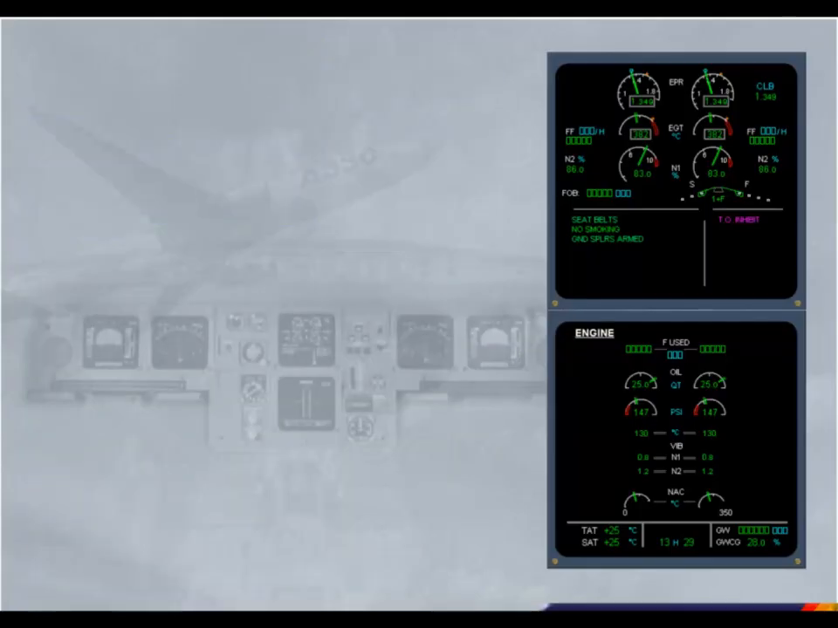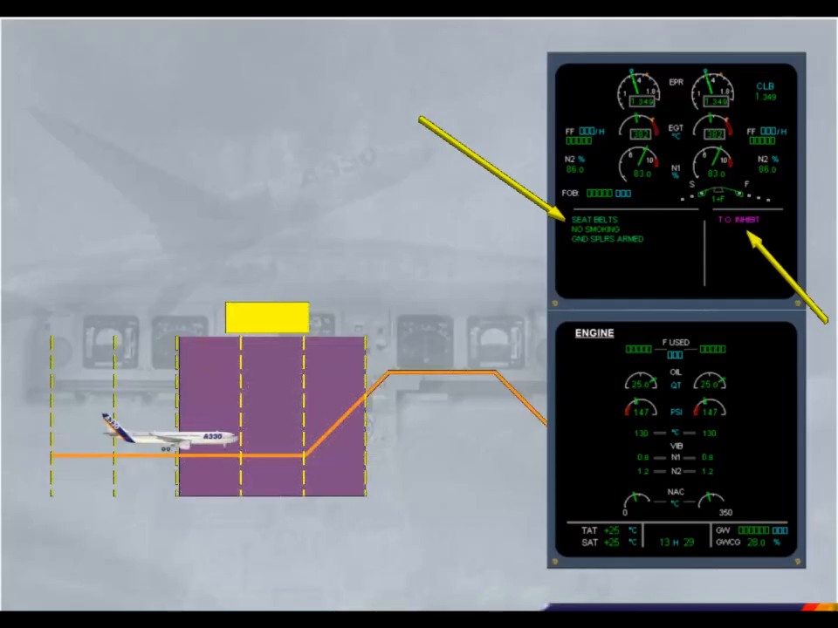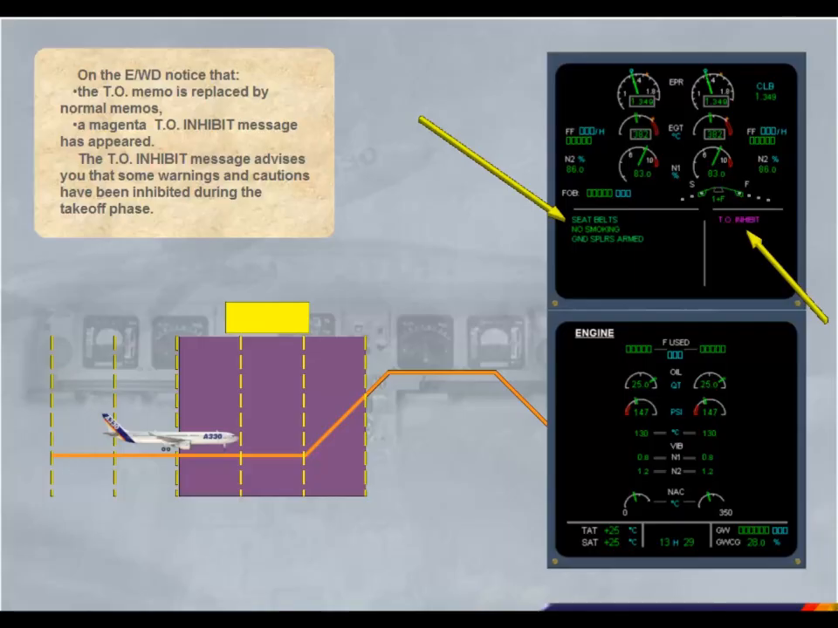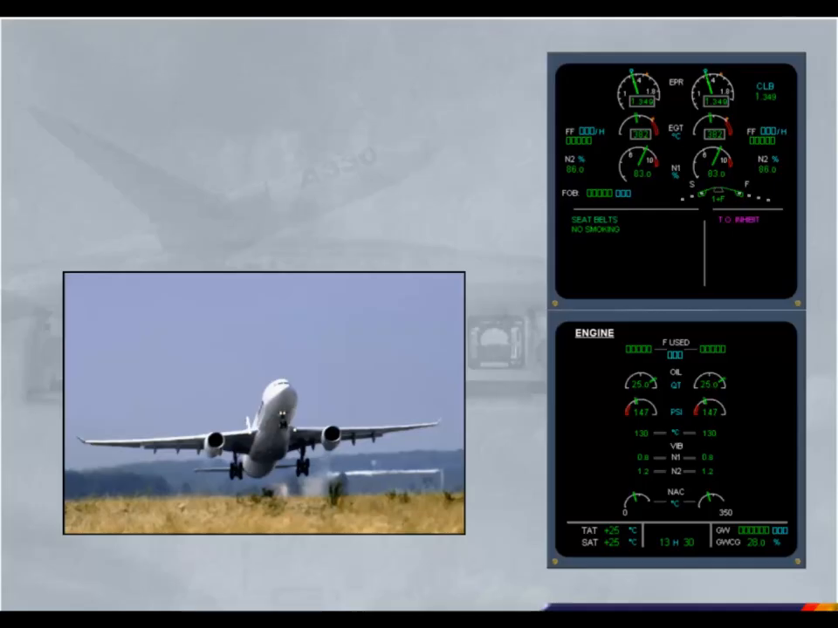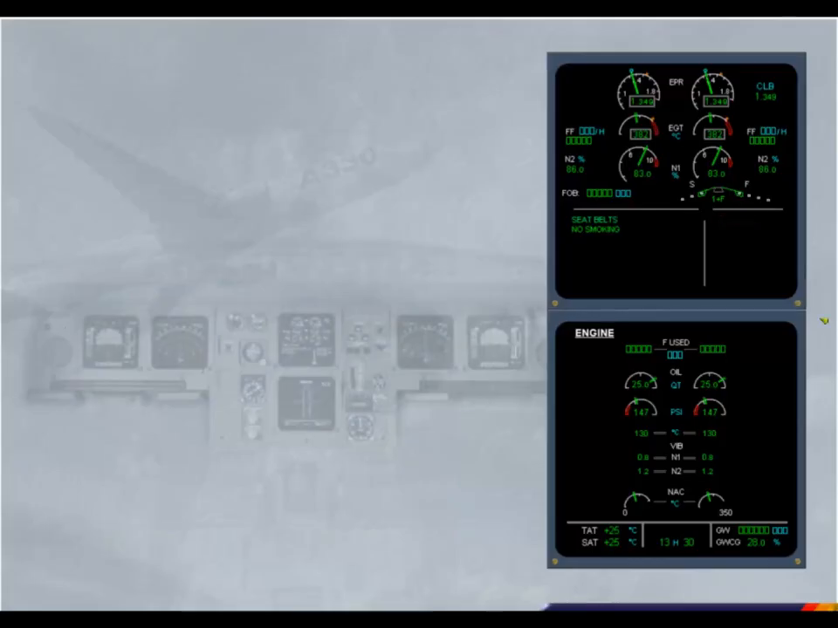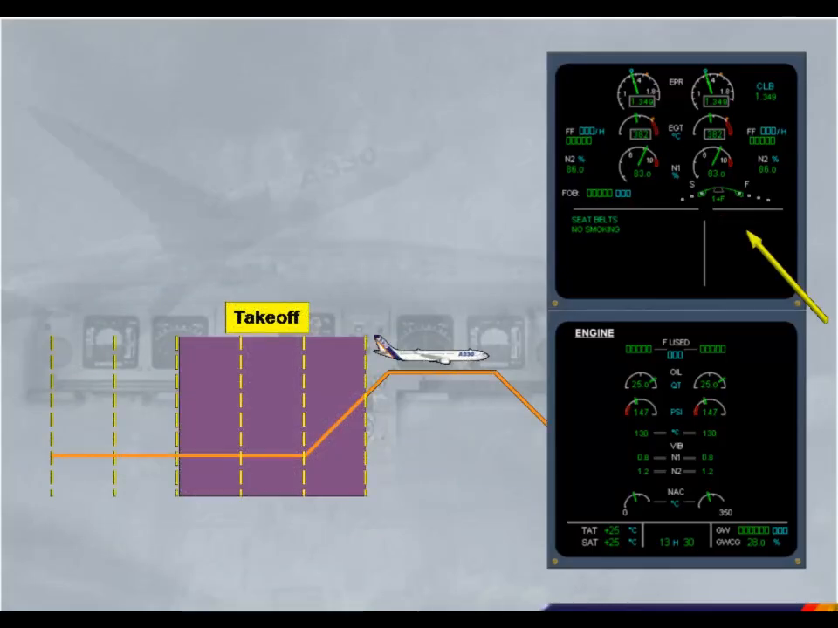On the engine warning display, notice that the takeoff memo is replaced by normal memos, and a magenta takeoff inhibit message has appeared. The takeoff inhibit message advises you that some warnings and cautions have been inhibited during the takeoff phase. The aircraft is now airborne. After passing 1,500 feet above airport level, or 2 minutes after liftoff, the takeoff inhibit ceases and the memo is removed.